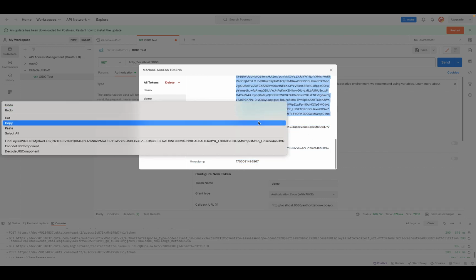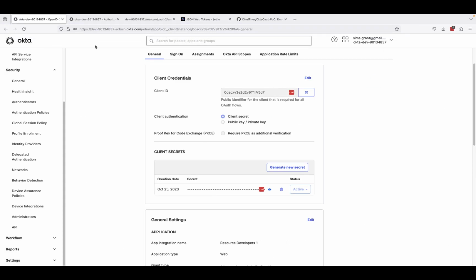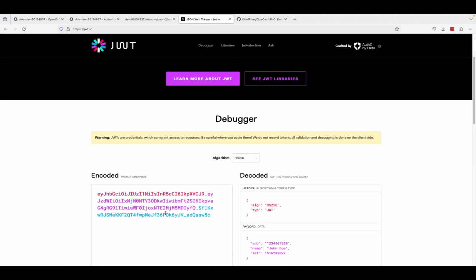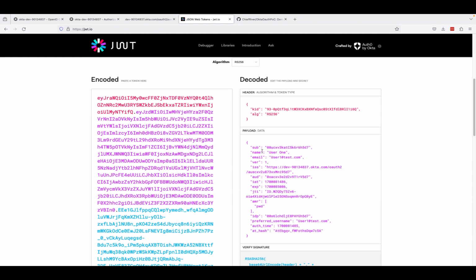ID tokens, as a reminder, are meant for your client application. So you would never send this to a resource, but your client application might want to utilize this for authentication and pull things out, such as your name or your profile picture and so forth. So let's paste this in here. You can go to JWT.io to inspect JWT tokens. And looking at the payload here, you can see in the ID token, we have things such as name, email, who issued it, etc.